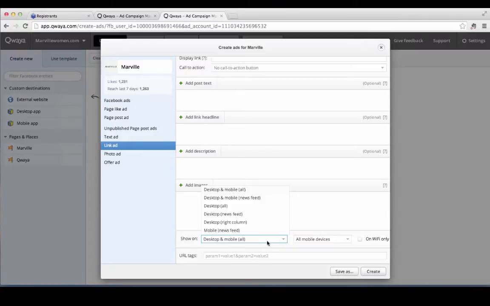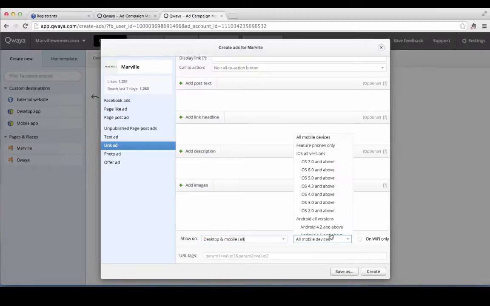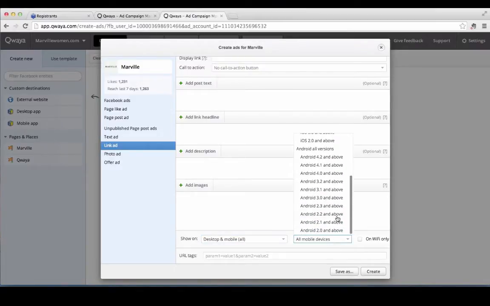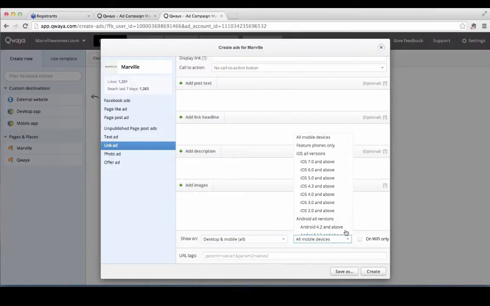So here you can decide if you want to show the ad on desktop and mobile, or just desktop, or just mobile, etc. And then if you select mobile, you can decide what kind of mobile device you want to target.